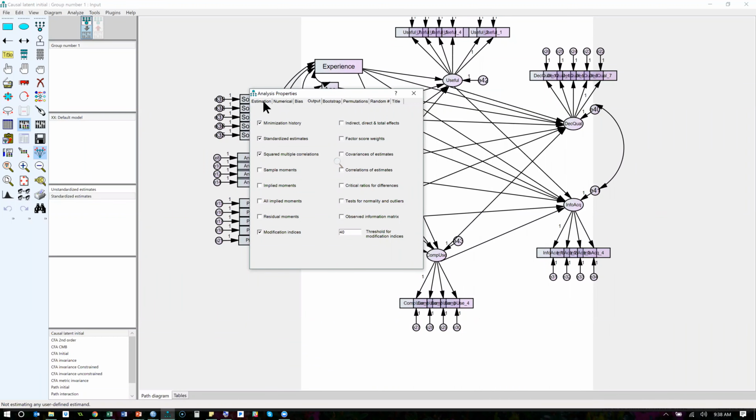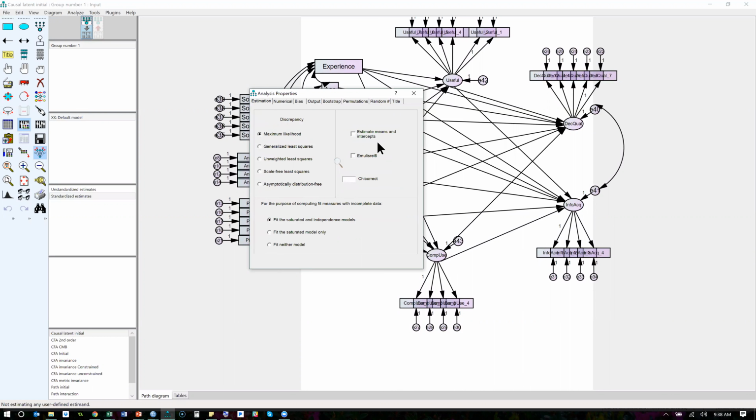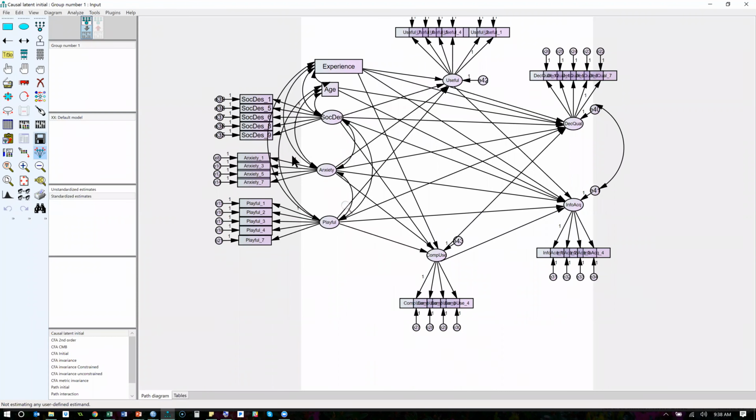I want to go back to the estimation tab. Make sure estimate means and intercepts is not checked. Okay, with that in mind, we're going to run this model after we save it. Here we go.